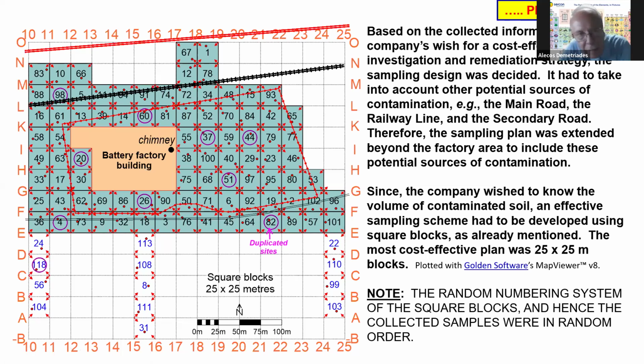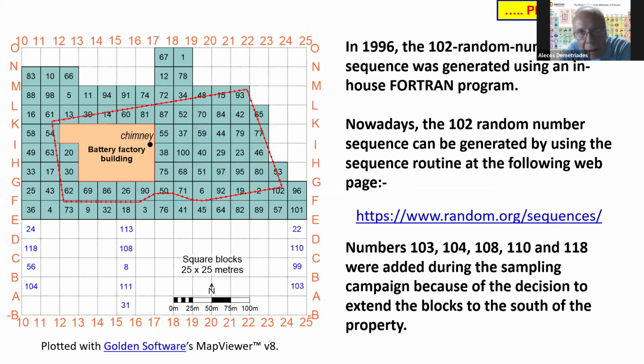Now, as you can see, we use a random number system in all the blocks. In those days, in 1996, the 102 random number sequence was generated using an in-house Fortran program. Nowadays, you can use a program online for randomizing your samples. And this is something that you must always do when you plan your survey.